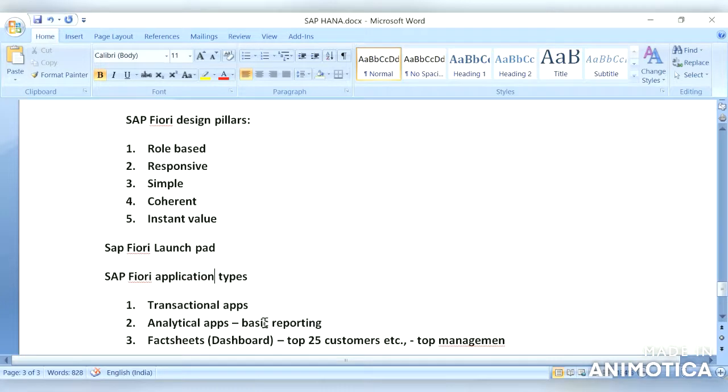There are three kinds of applications: transactional applications, analytical applications, and fact sheets. Transactional applications are the applications which we use while processing transactions, like creating a purchase order or posting an invoice. So it helps in processing the transactions which we do day by day.